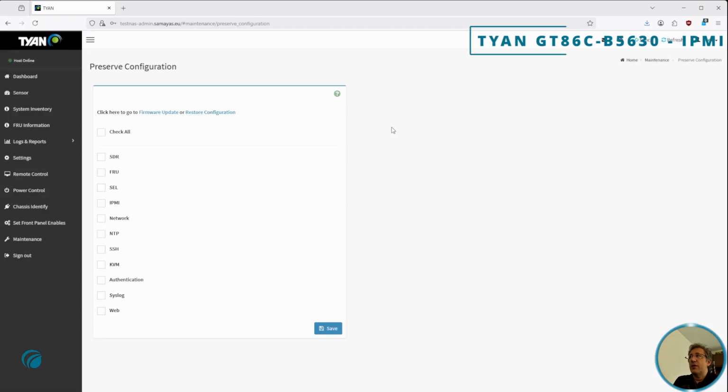Now the preserve configuration allows me to preserve part of the configuration upon a firmware update or upon a factory reset. For a factory reset, that makes sense. However, I don't see why for a firmware update I would have to lose my configuration. And especially if we have dozens and dozens of these servers, that can be tricky.